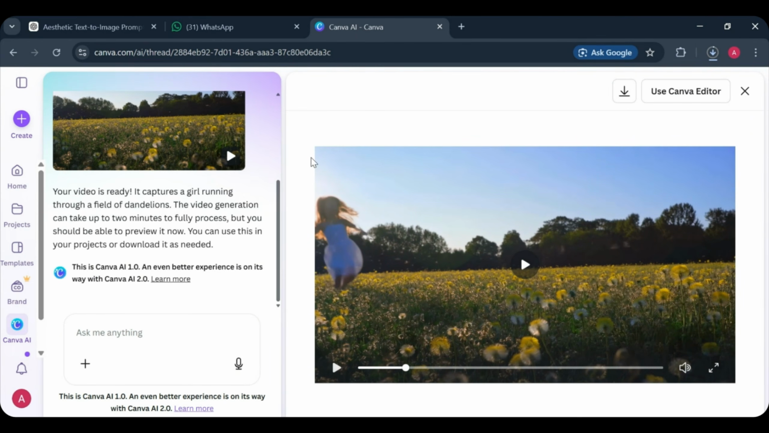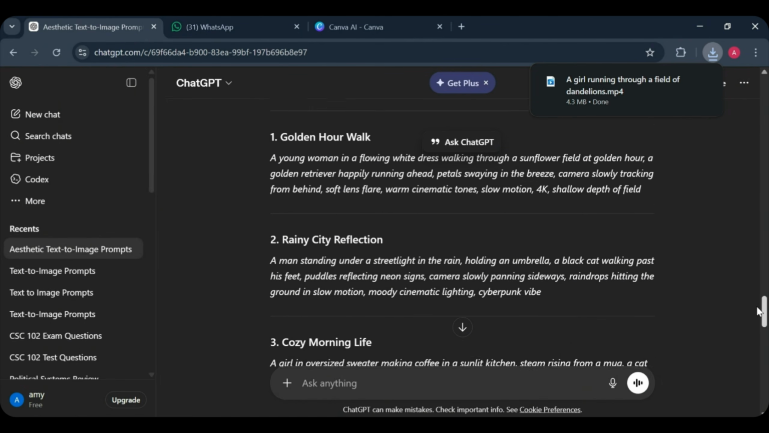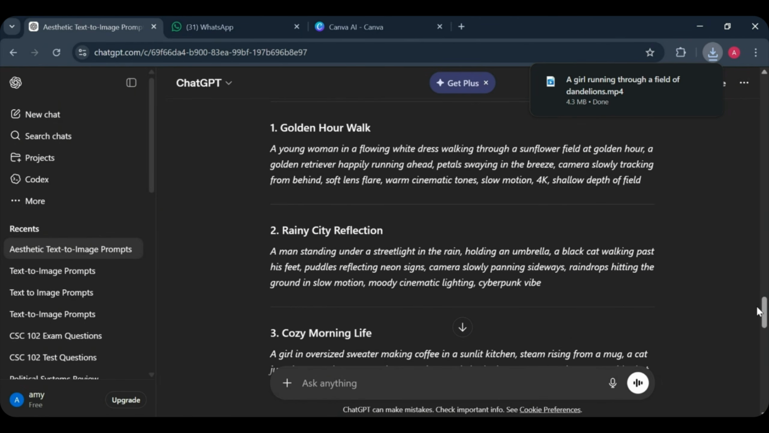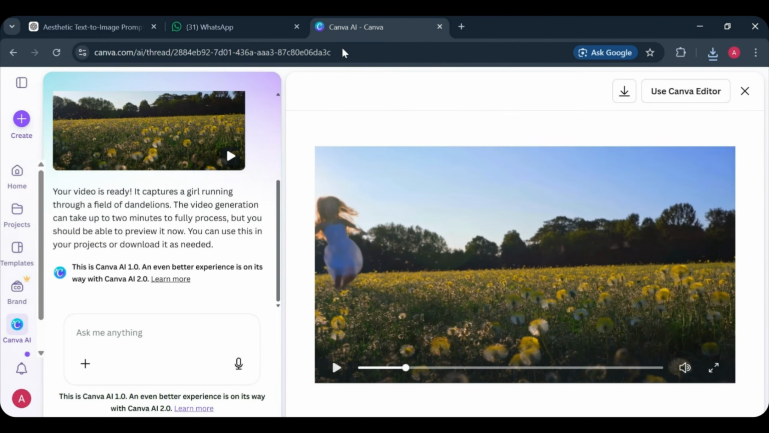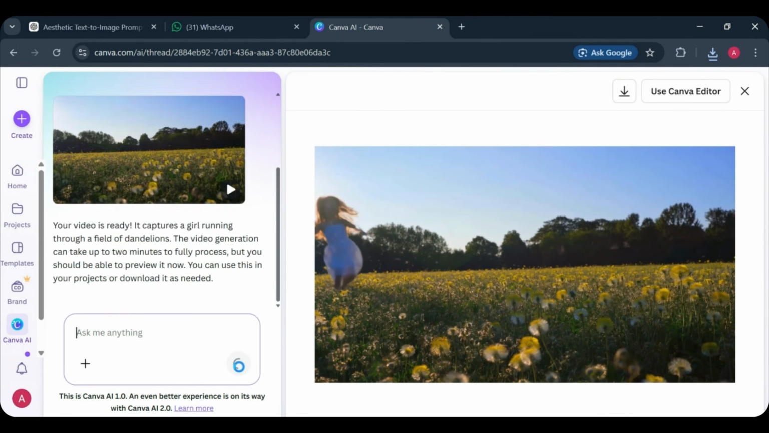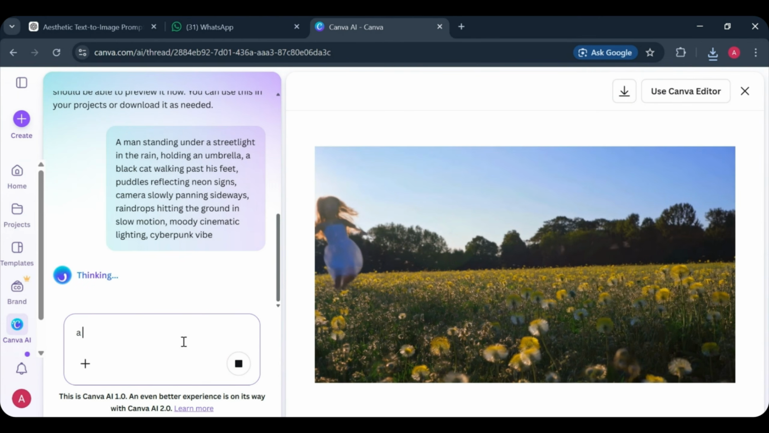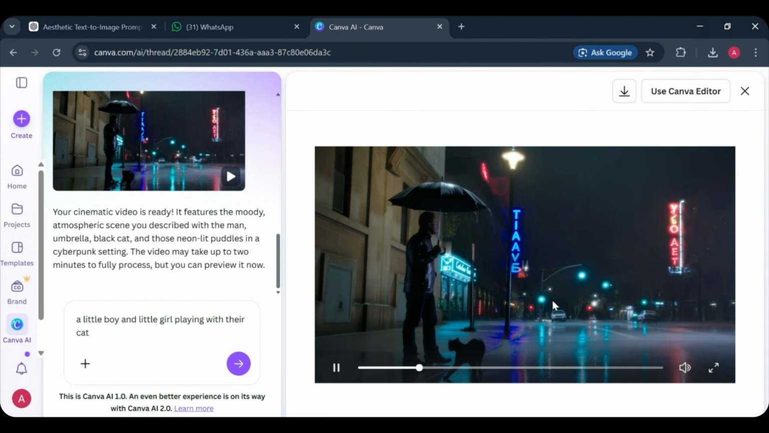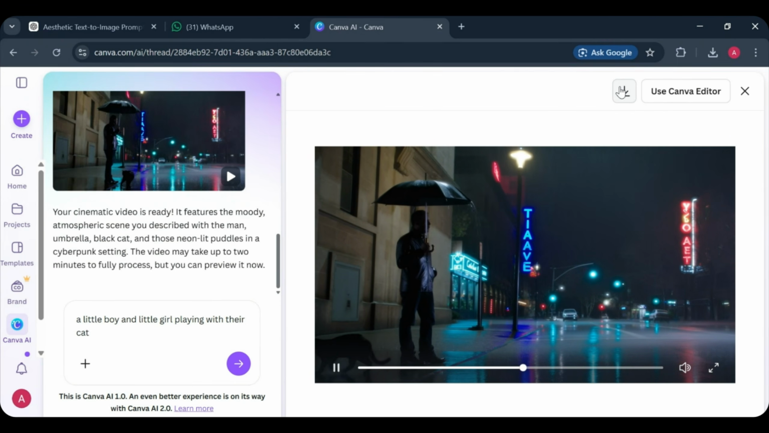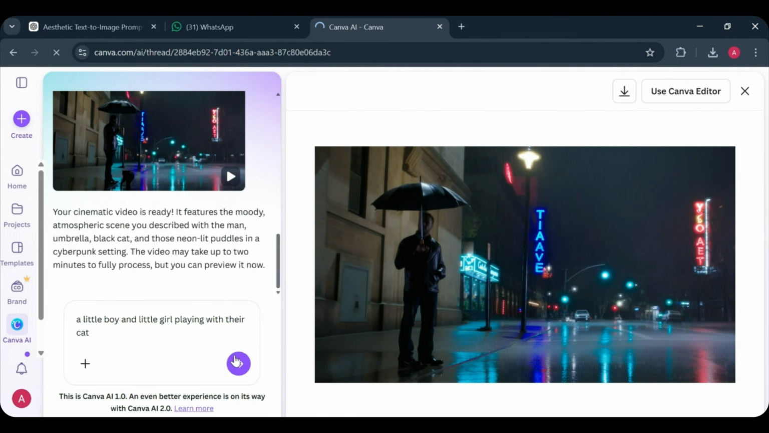Now repeat the same process for your other prompts. And if you don't have prompts ready, you already know what to do. Head over to ChatGPT, get your prompts, then come back and paste them in. Now generate again, wait a bit, and the second video is ready. And wow, this is even better. Like, I'm actually impressed. Go ahead and download it.